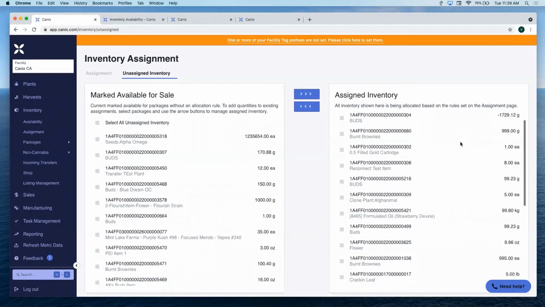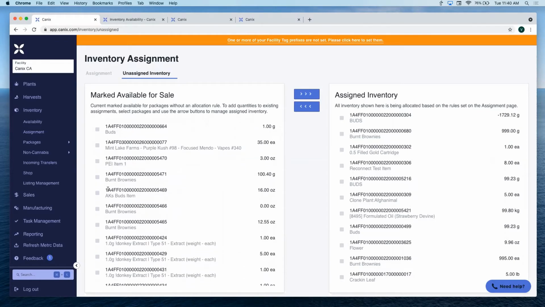So for example, you can see in this case, I've got seeds, alpha, omega. I've got a ton of those, but they're not available for sale yet. Maybe they haven't passed testing yet. So we haven't pushed them over to assigned inventory and essentially available for sale. So if we need to make any changes to this and move inventory over, it's just a matter of selecting these specific packages and clicking them over here.